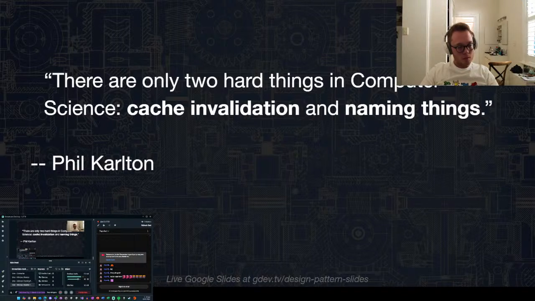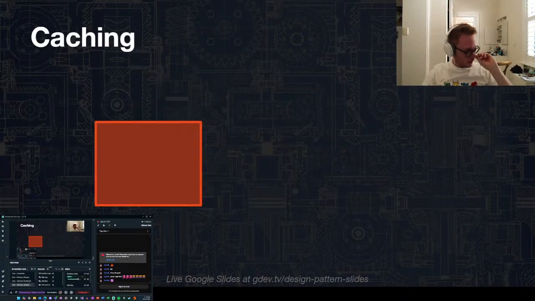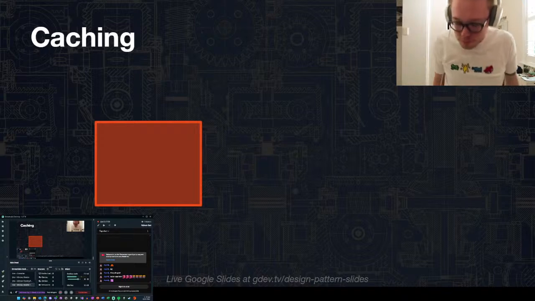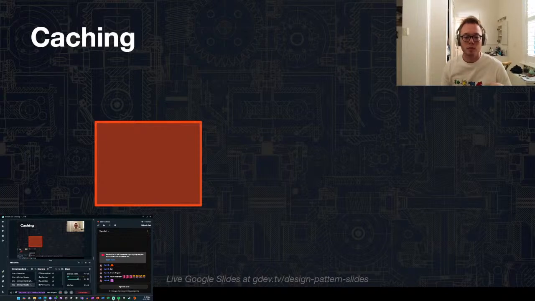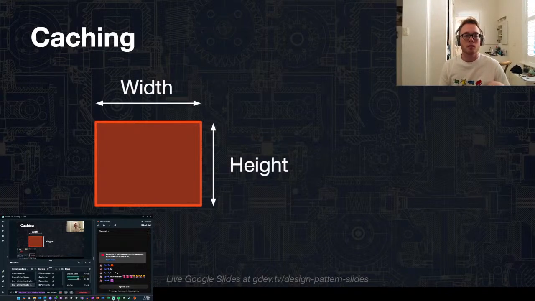But cache invalidation doesn't necessarily mean something if you haven't got a theoretical grounding in computer science. So what do we mean by caching? Well, caching is when we store a value that, for performance reasons or for ease, we could have just calculated. So, for example, we've got a rectangle, and the only thing we need to know about a rectangle is its width and height.